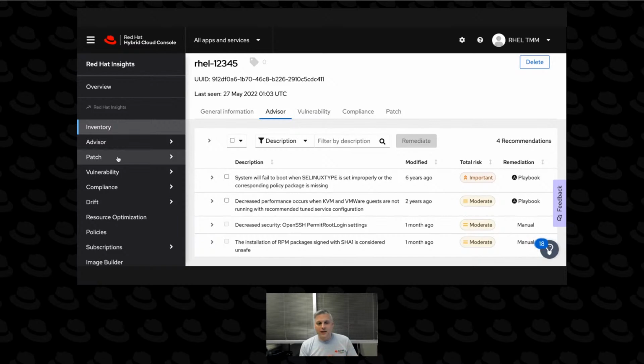Patch is for applying updates. Vulnerability is also for applying updates, but it only limits that to security updates. And that's what we're going to take a deeper dive into as well. Compliance goes with OpenSCAP. So if you're doing security standards compliance like PCI DSS, HIPAA, Australian Essential 8, ANSI, DISA-STIG, you can have your entire population take that scan data and upload it to Insights, and it will look over your entire population and provide reporting and a whole bunch of other stuff on how your systems are measuring up with those standards that you define.